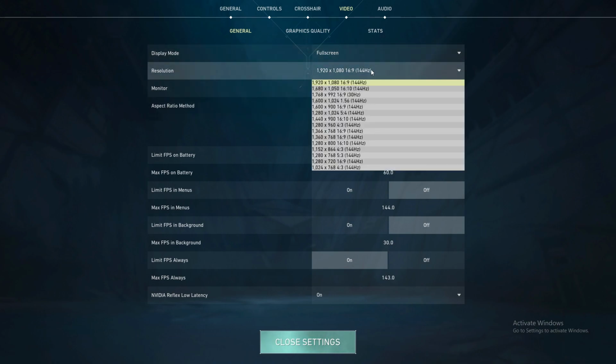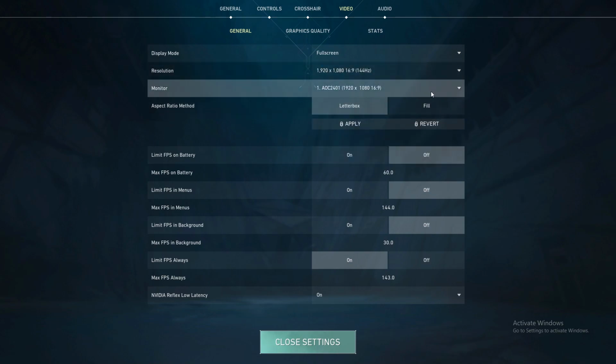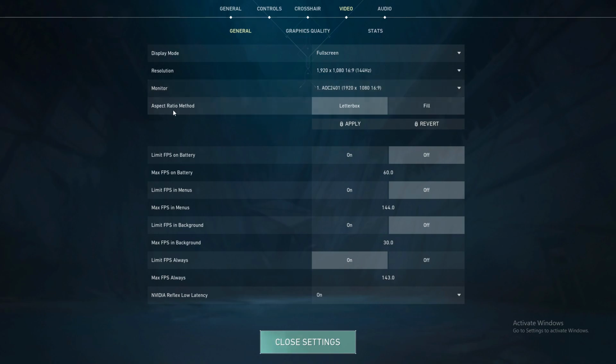Here you might choose the resolution, the best resolution that you can use on your PC. So choose this one for me. And here you just choose the monitor. So choose the monitor that you want to play with. And here you just have to choose the aspect ratio method. So I'm going to use the letterbox. After that, you have to click on apply.